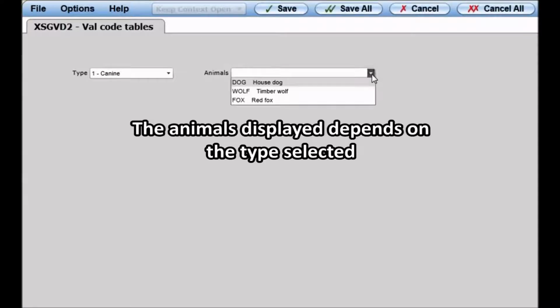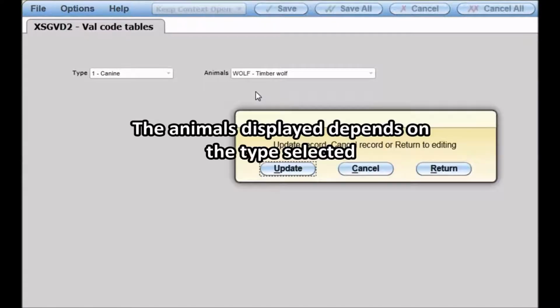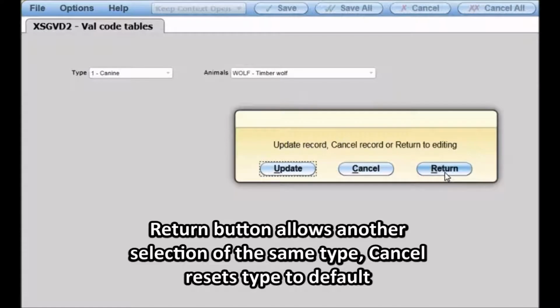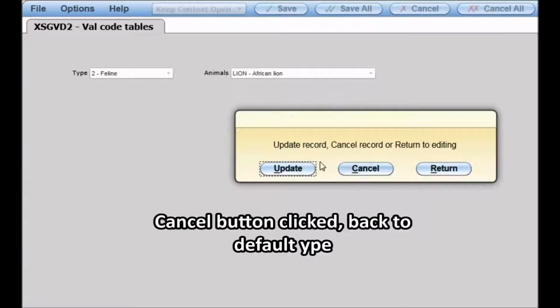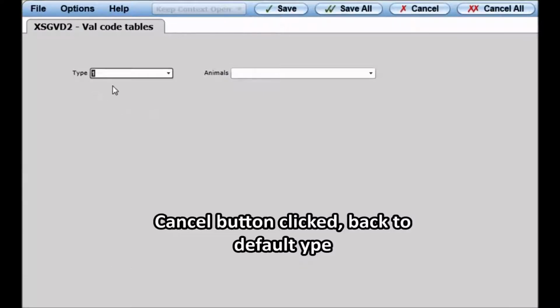Type 1 canine is the default type. The animal's display depends on the type selected. The return button allows another selection of the same type, while the cancel button resets type to default. The cancel button was clicked, back to the default type.